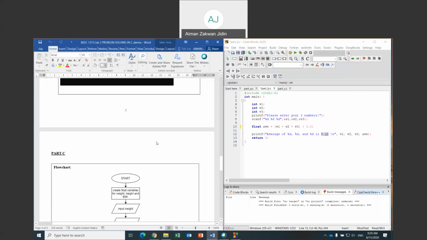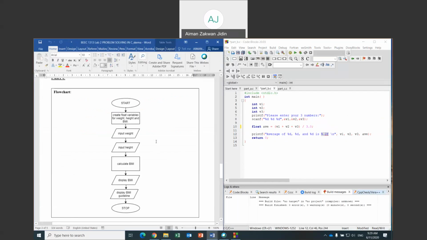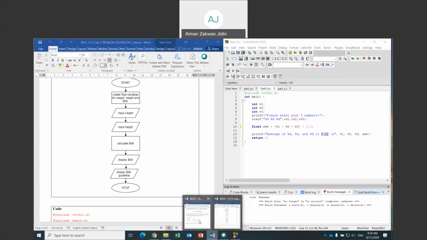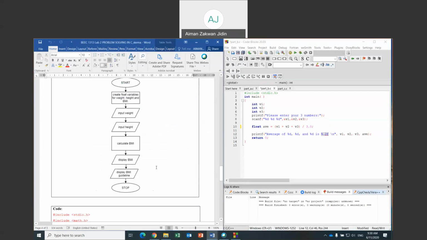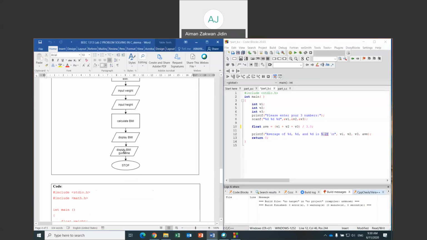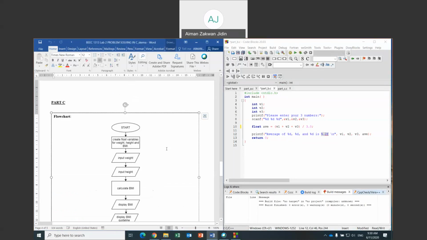So normally BMI is equal to the weight in kilograms, divide by height in meters times height in meters. Alright. And then once the calculation is done, the program can display the BMI at the output. And then at the end, the program will display the BMI guideline from the health department.